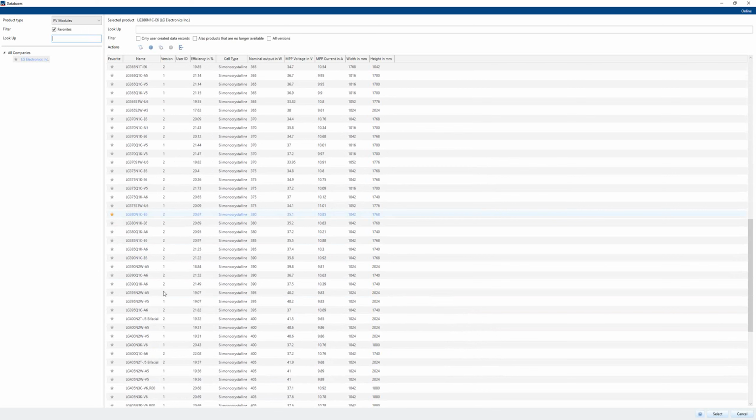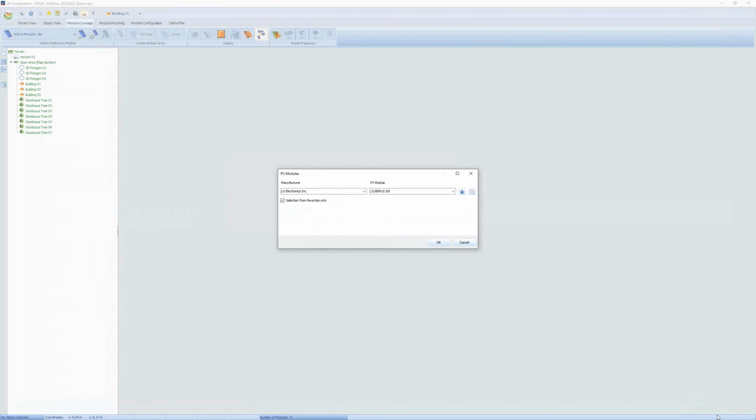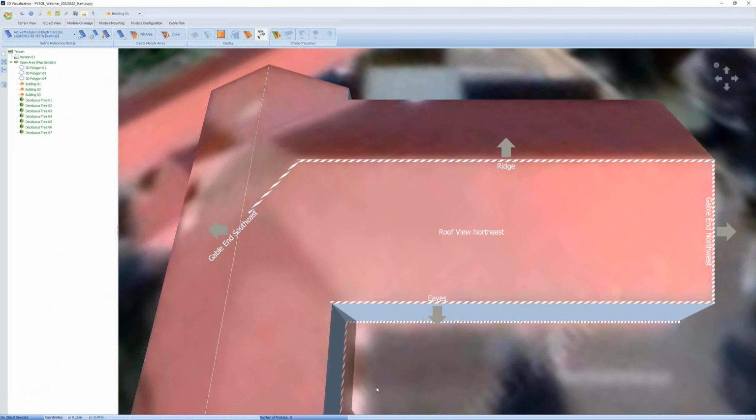Now, as you can see, favorites is also selected here, and we only have our favorite company with the favorite module here. But if we remove the hook for the favorites, we can see the full database again. So you can also select from this database here. Maybe we select our favorite now. Click on select, and then press OK.